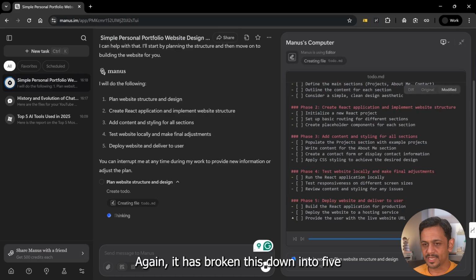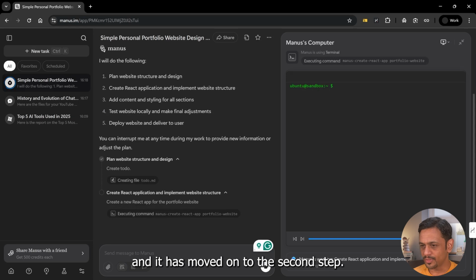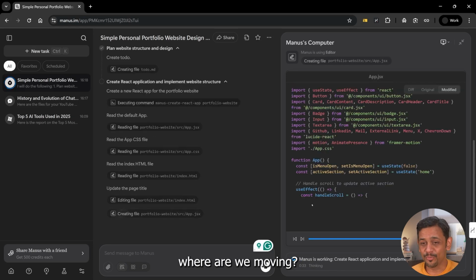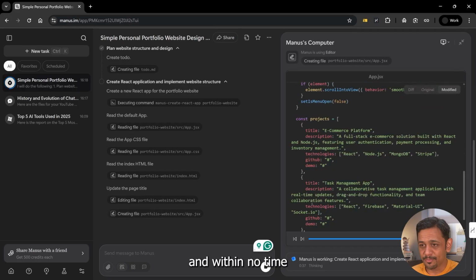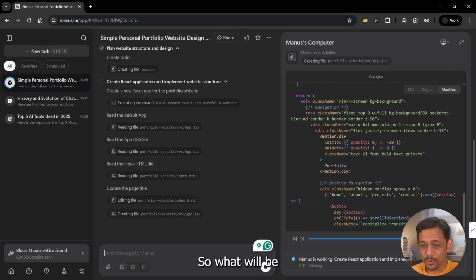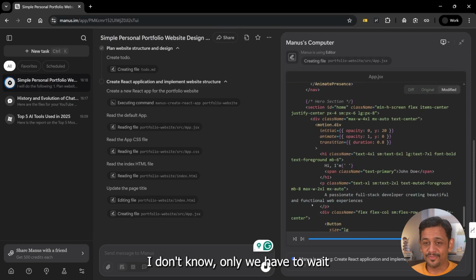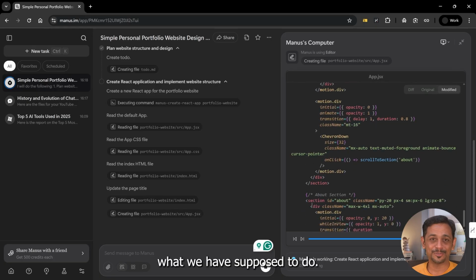Again, it has broken this down into a 5-step process, while step 1 is already done and it has moved on to the second step. Looking at all of this, I keep wondering, where are we moving? You just have to give a prompt and within no time things are getting done. So what will be the primary role of a human then? I don't know, we only have to wait and watch. Time will tell us what we are supposed to do.